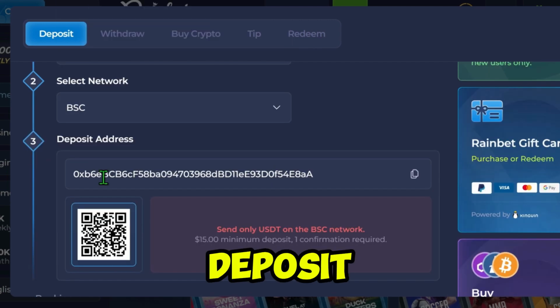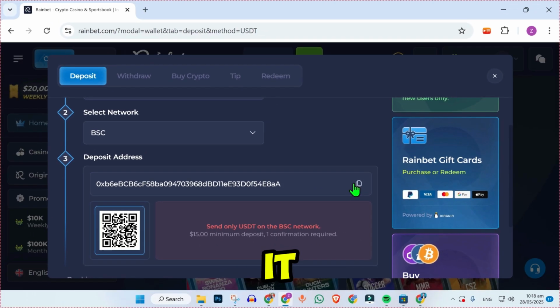Rainbet will give you a deposit address. Copy this address and paste it into your crypto wallet send section. Complete the transfer and the funds will appear in your Rainbet balance. And that's it. That's how you can deposit money into Rainbet, whether through bank, crypto, or a wallet, in just a few easy steps.